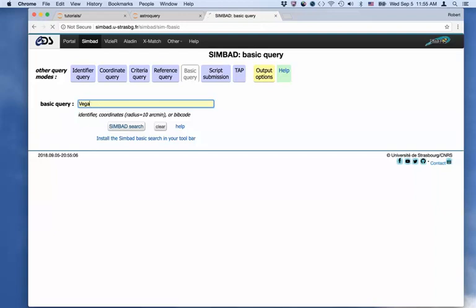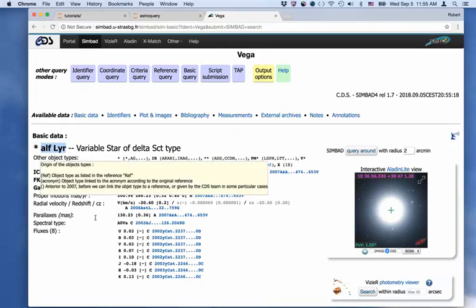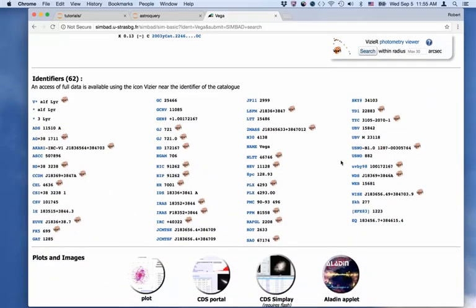So if we just type that in there, hit enter, and it gives me all this information here that you see now on the screen. So the first thing is actually it tells me its proper name, which is Alpha Lyrae. So it tells me that Vega is a star and its name is Alpha Lyrae. There are many, many names for Vega and for lots of astronomical objects. It's common to have multiple identifiers. Here's a list of the 62 identifiers that SIMBAD knows for Vega, ranging from Alpha Lyrae to Vega to 1E 183515 plus 3844.3.